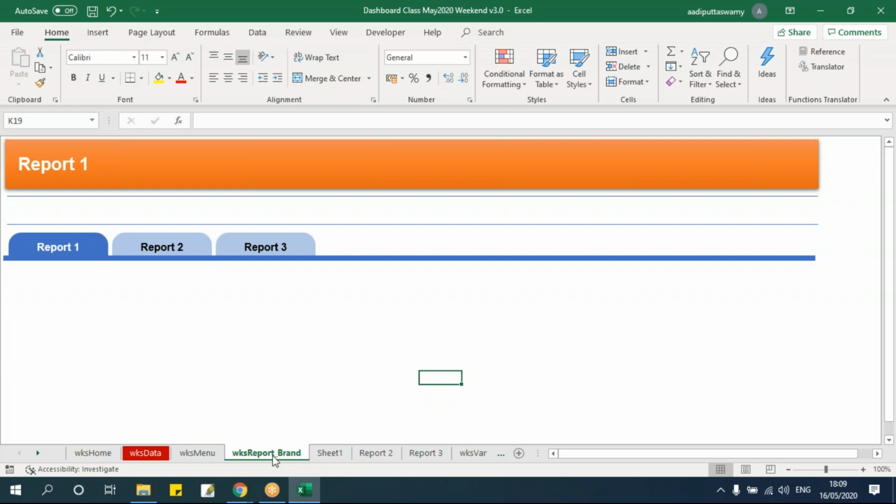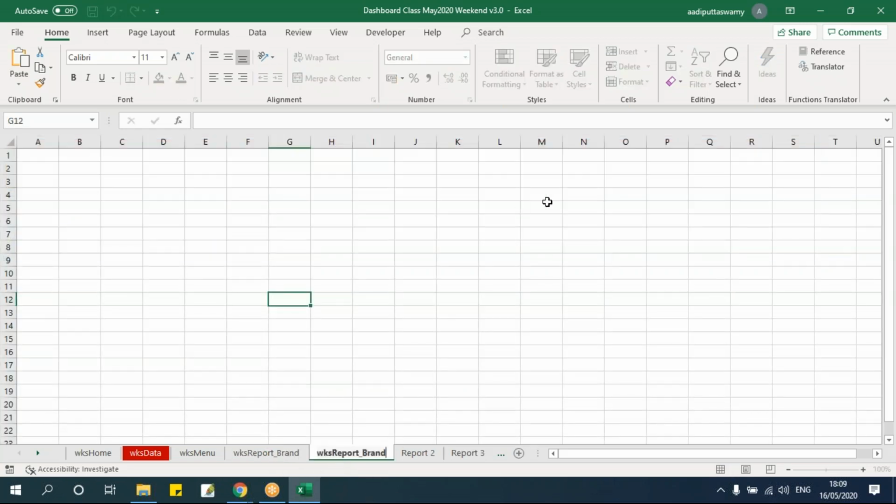Fine. Now for this calculation sheet, just see what I'll do with the naming convention. I'll take the same name, but I'll add underscore and calc. When I'm giving this underscore calc, it is very clear that, okay, this is a report sheet for brand and this is a calculation sheet for brand.